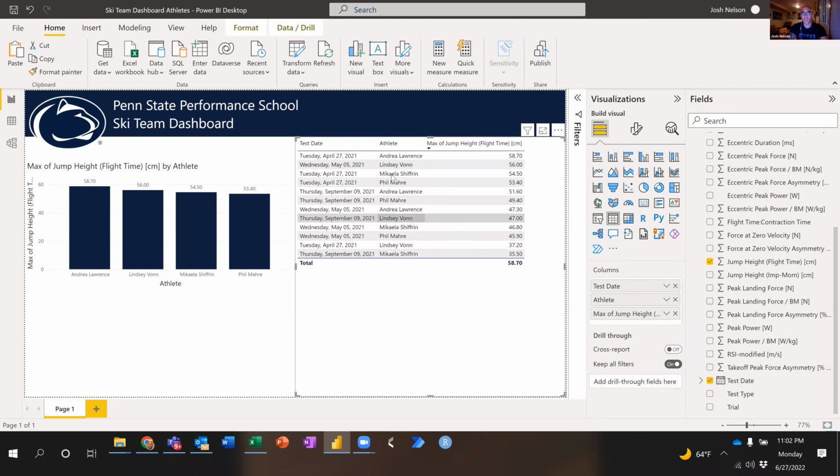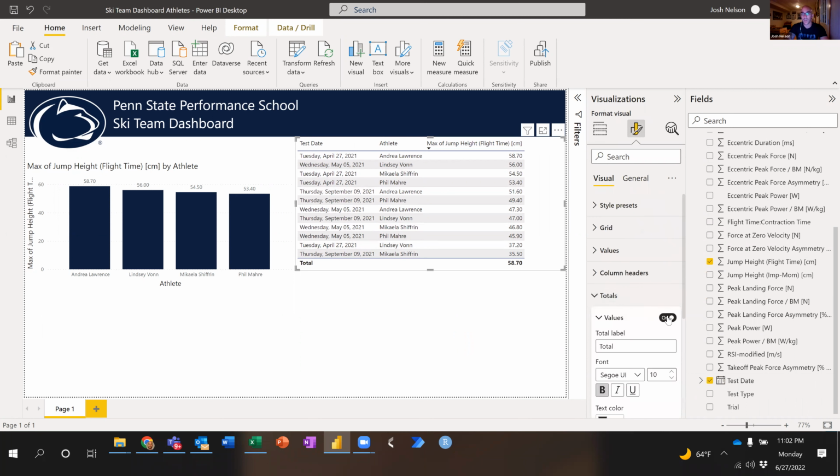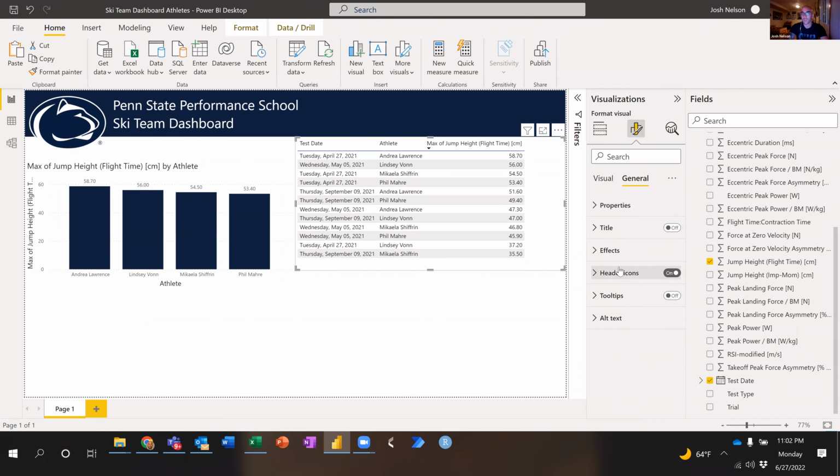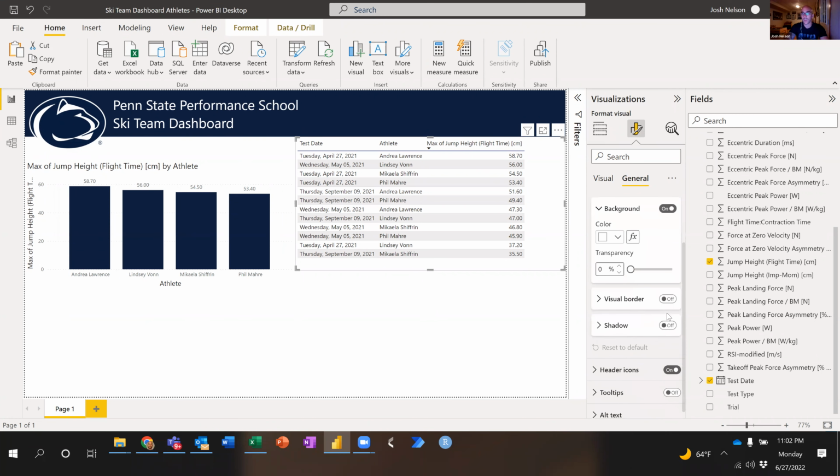Now I have my information for every single jump that every athlete's done, and I can quickly reference back. So this is their max all time. This could be maybe a table. Maybe I want to have a total at the end of that, but maybe I want to make it a little fancy. Maybe I want to add a little visual border on the outside. I can make it a little softer.